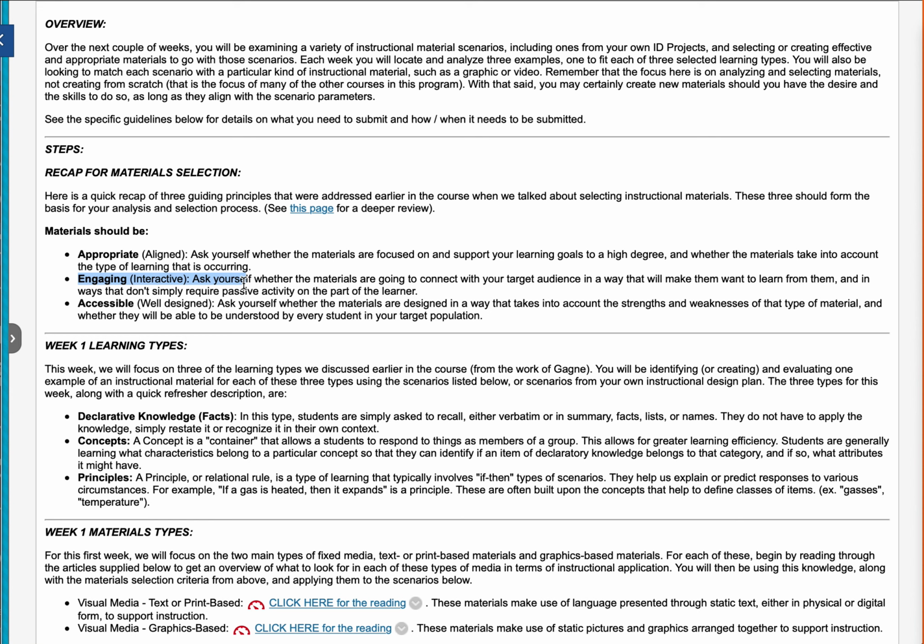If it's a graphic, what sorts of things do you want to do in terms of, or look for in terms of, how the graphic is organized, so that it will engage the users and really draw them into the learning experience? And then the final one is accessible. And again, this also gets back to the design aspect. But you want to make sure that every student that is going to be a part of this program or be impacted by your instructional design, that these materials will work for all of them.